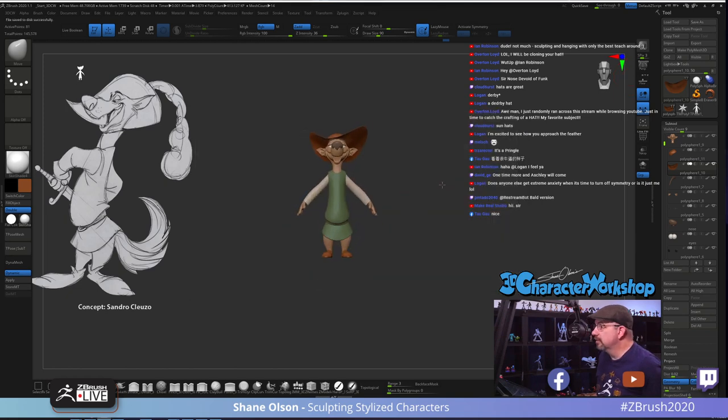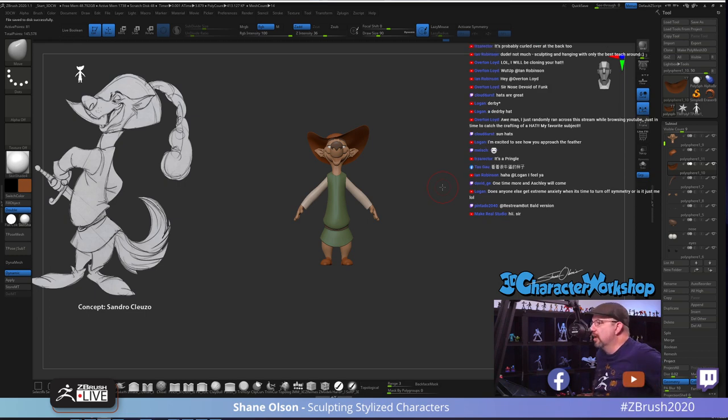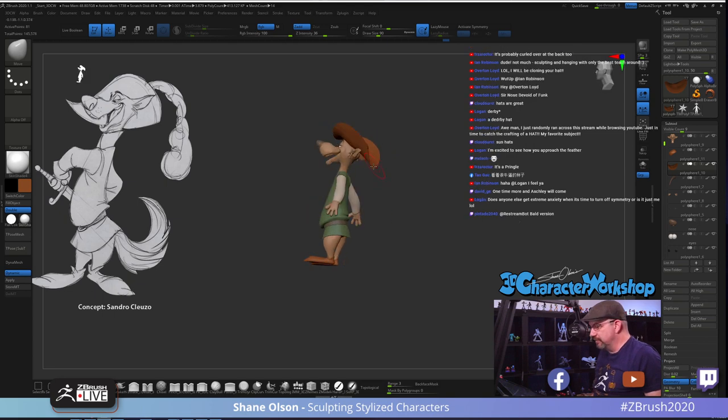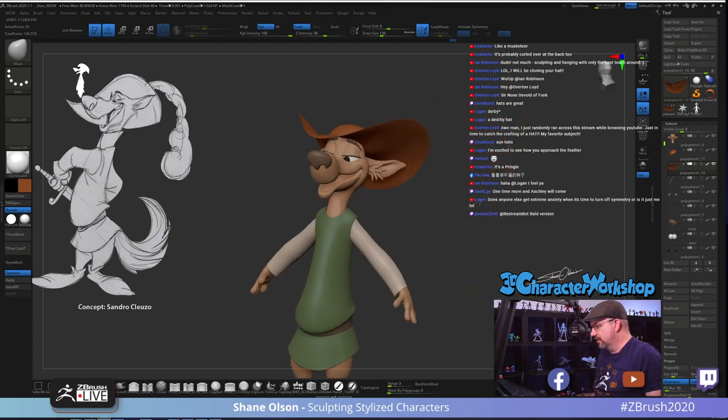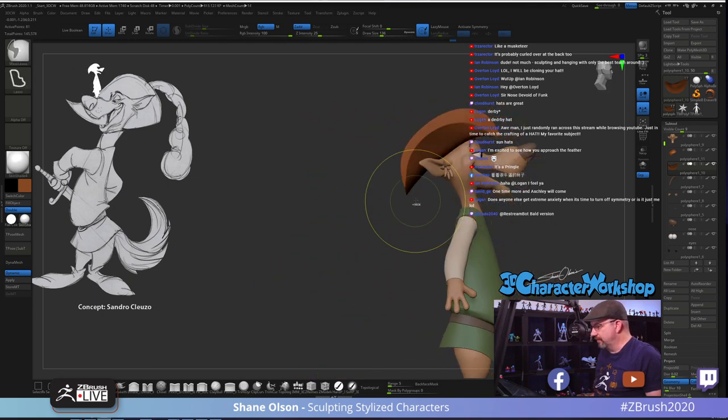What time you got? Okay, oh, I gotta stretch for a second. Yeah, it might curl over the back. I have it curled down a bit, but maybe a bit more. Yeah, I'll have to do some more research and figure out how that goes. It might curl down here. I'll have to try it out.